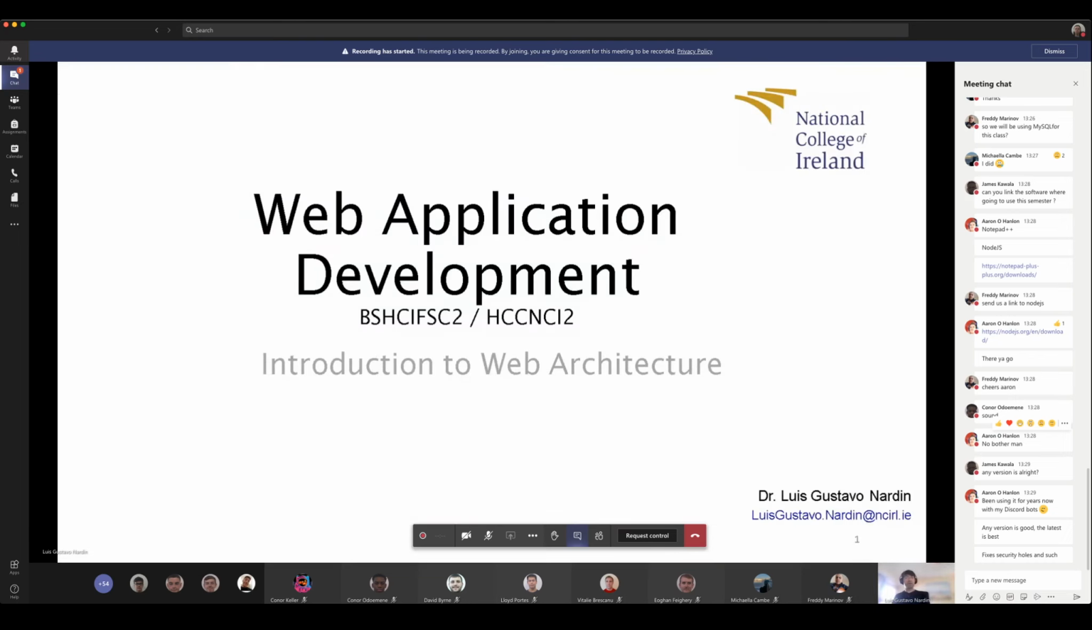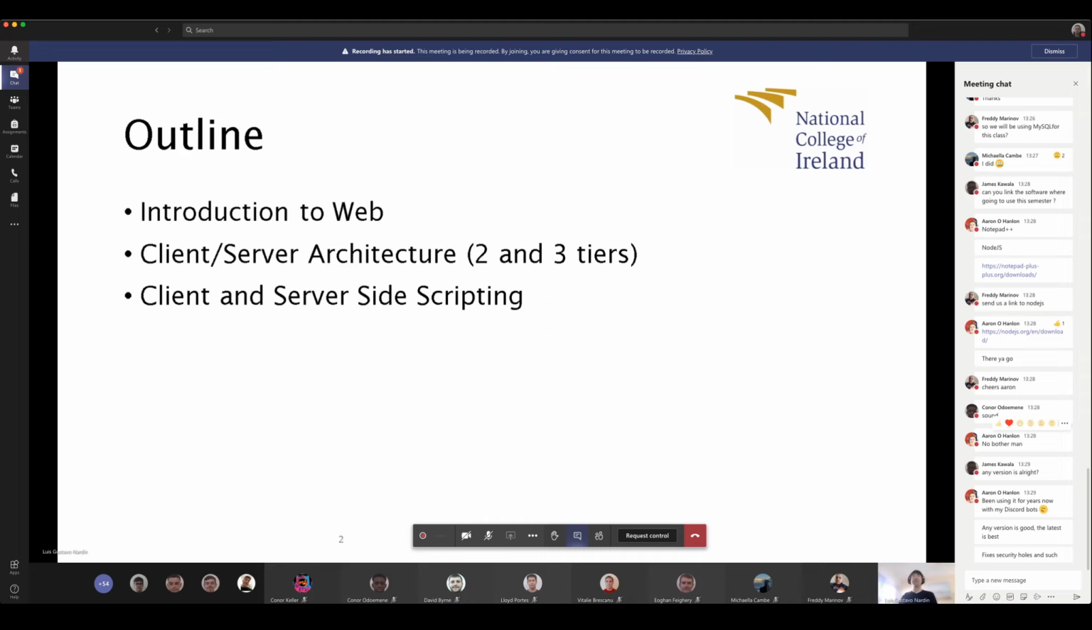Okay, so the web application development, we will start today with a brief introduction of web architecture. What is the web? Where does it come from? What is the main intention or purpose of it? Just for historical purposes, I will try to go very quickly on this one. I will give a brief introduction about the web.